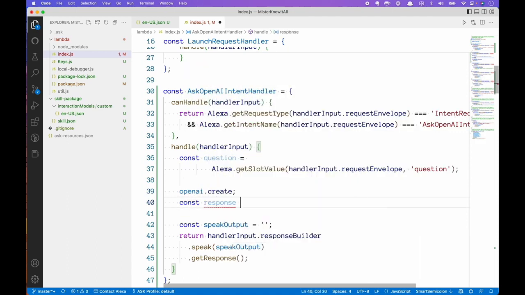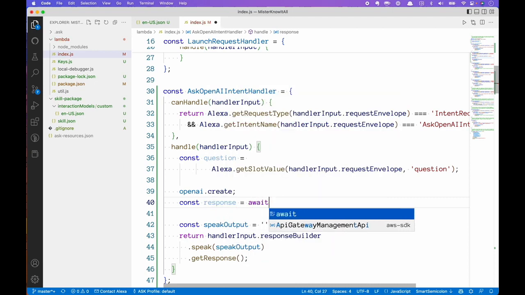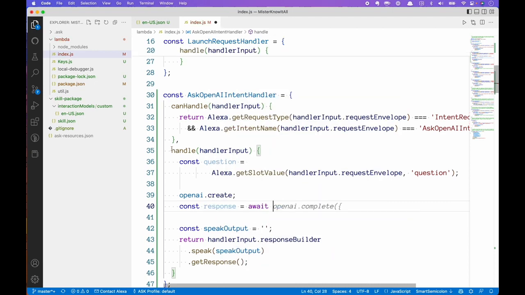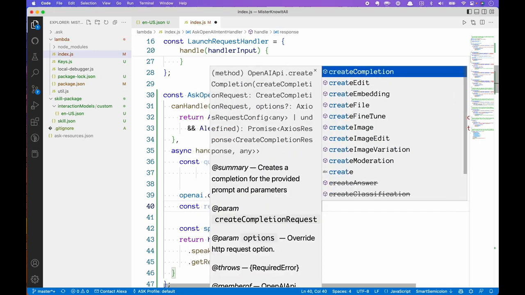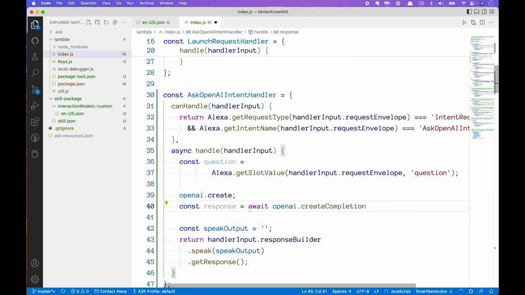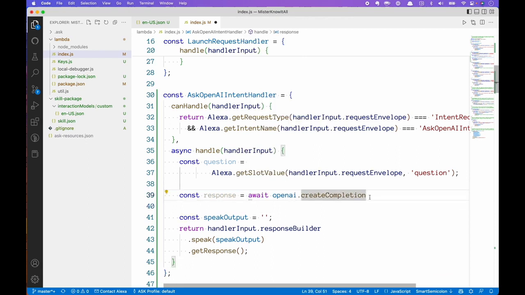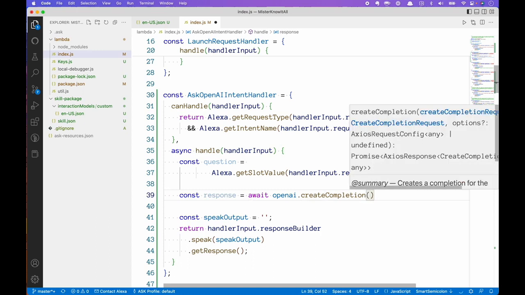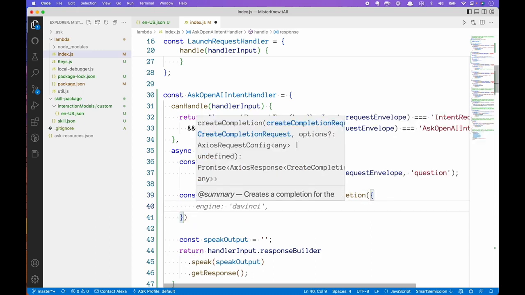response equal, and now the OpenAI is asynchronous, so I have to say await. Now if I have to say await here, then I also have to be sure and make this async there. So await OpenAI.create completion. I'm not even sure if that's right. That's bogus. Create completion. And what a completion is essentially, the idea is you're typing in some text and it's completing the text for you.